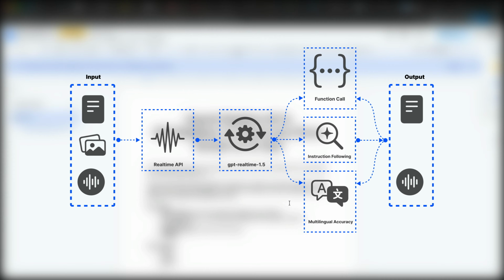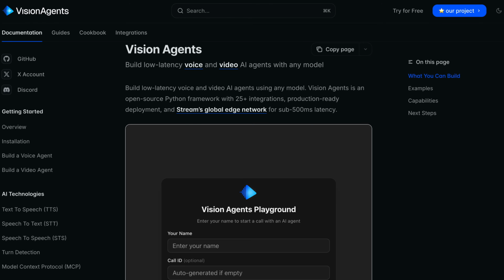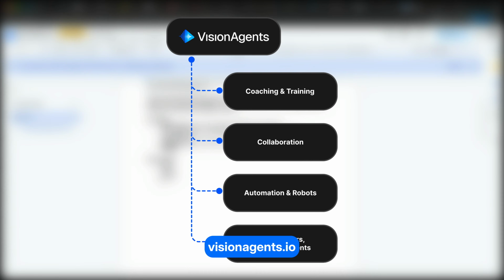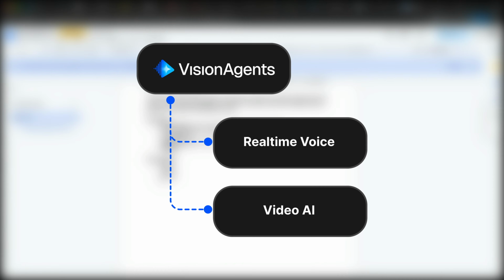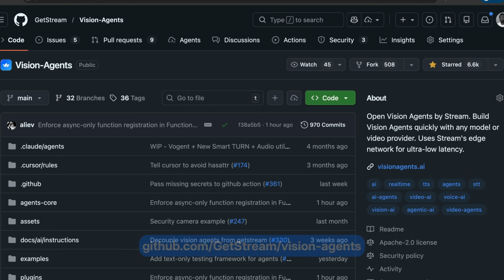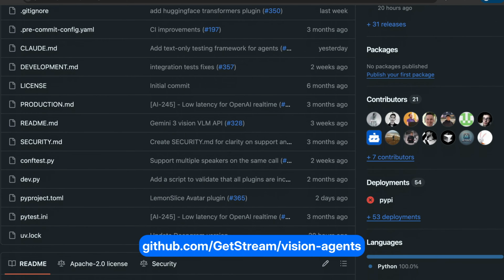To create the AI phone call agent, we need the following tech stacks. We will use Vision Agents for voice agent orchestration and workflow. It is a free and open source platform for building voice, video, and Vision AI applications in Python. You can contribute to the open source Vision Agents framework on GitHub.